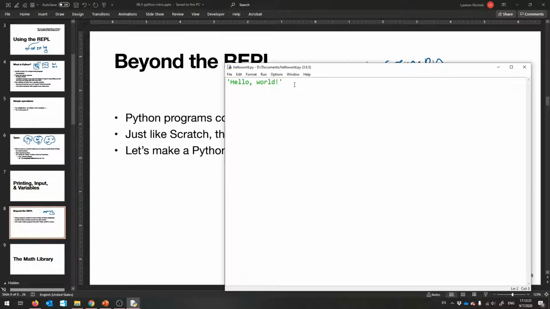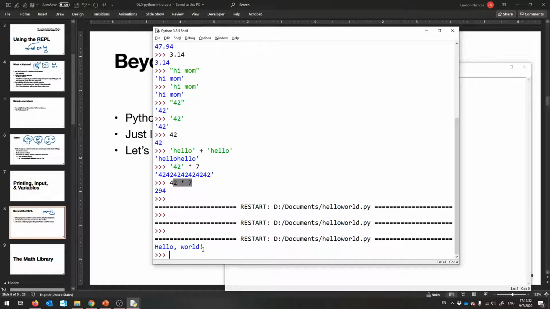So we have to tell it to print using the print function, we call it, okay? So this is my one line now. It's print, an open parenthesis, the string that I want printed, and then a closing parenthesis. And if I go and I run this, ooh, we have our program. That's pretty. Okay.